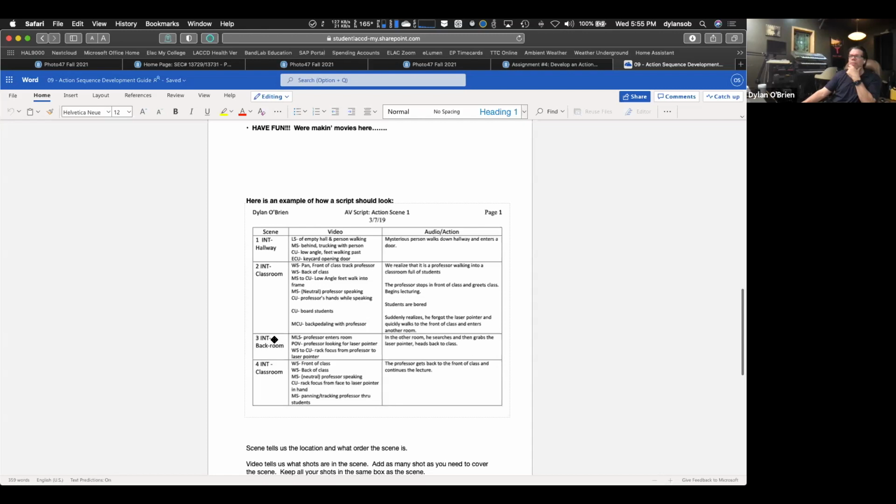Interior back room, scene 3. In another room, he searches and then grabs the laser pointer, heads back to class. Then scene 4, interior classroom. The professor gets back to the front of the class and continues the lecture. So very simple, and this is super, super simple. In fact, what I'm hoping from you guys is not this simple, but for sake of time, we had to shoot it in one class and not be complex. This is what I did.